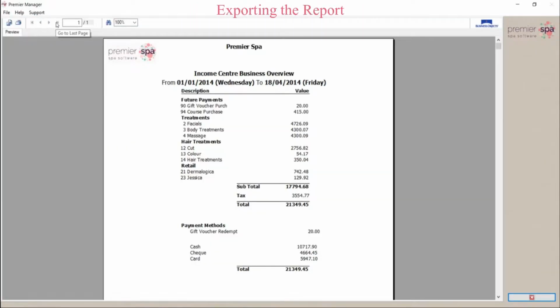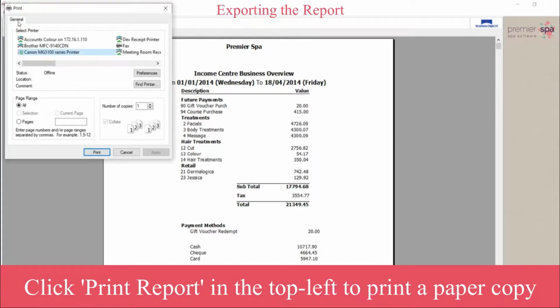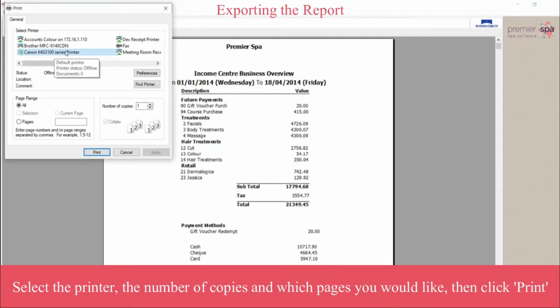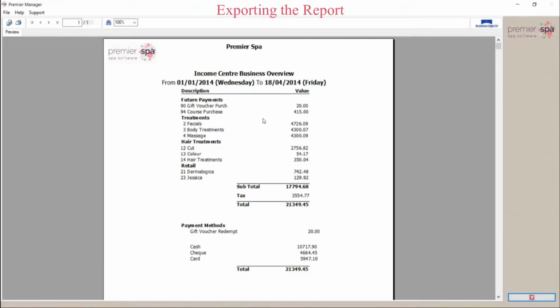Once you have created a digital copy of the report, you may wish to print out a paper copy. To do this, head to the top left of the digital report and click the Print Report button. You will then be able to select your printer, how many copies you would like, which pages you want, and then print this out. Alternatively, you may wish to save the report on your PC.